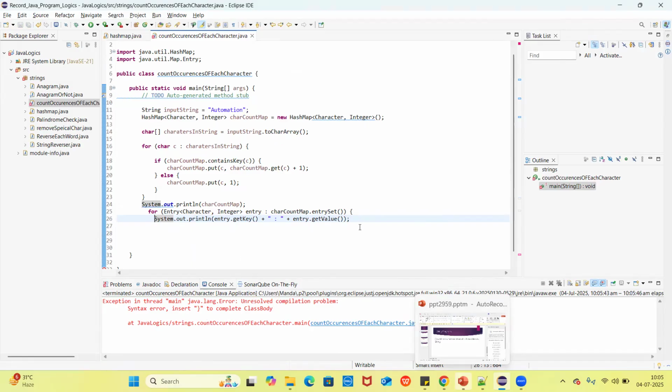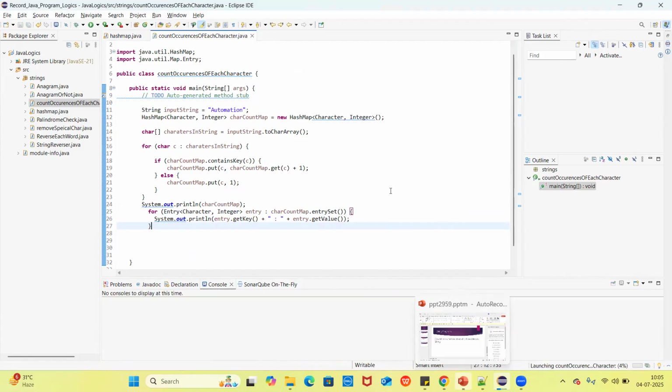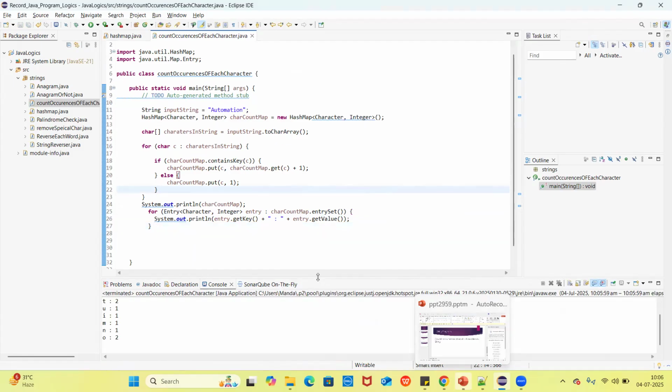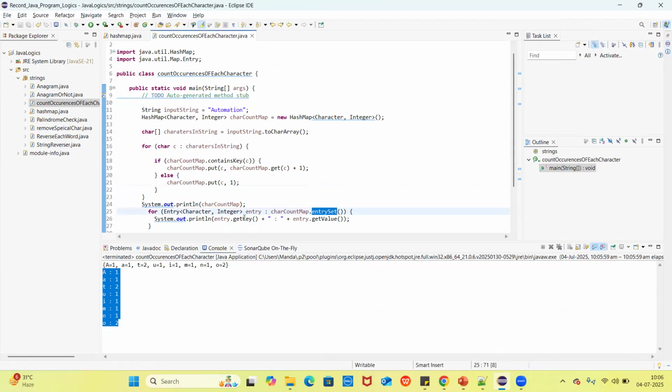We are missing something somewhere here. So if you see now how it is displayed, this is how it displays if we use entrySet and the getKey and getValue methods. So that's how it is.